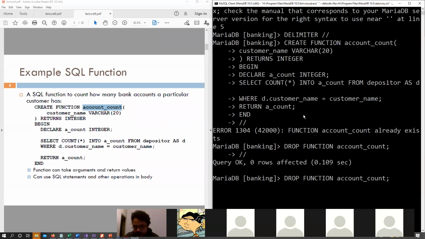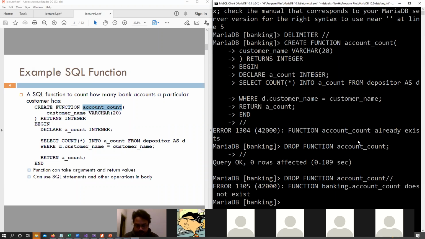Give me a second to move. Okay, so let me just copy over this thing again.